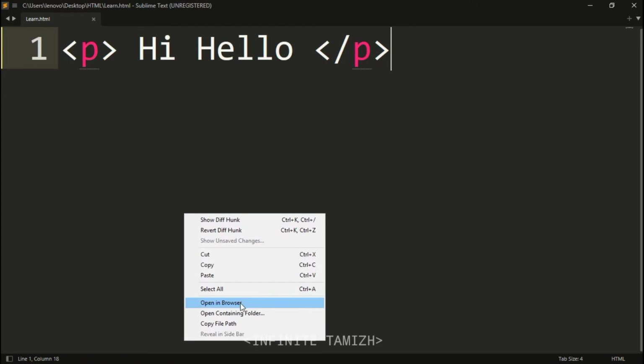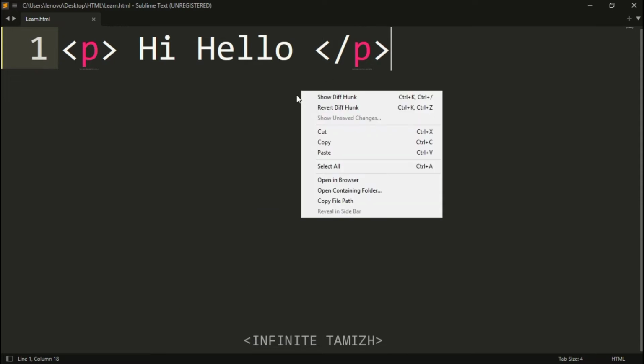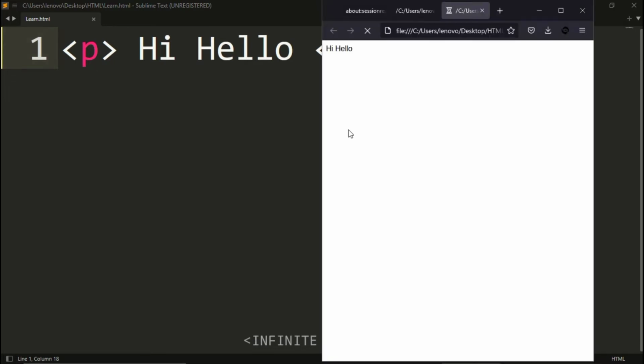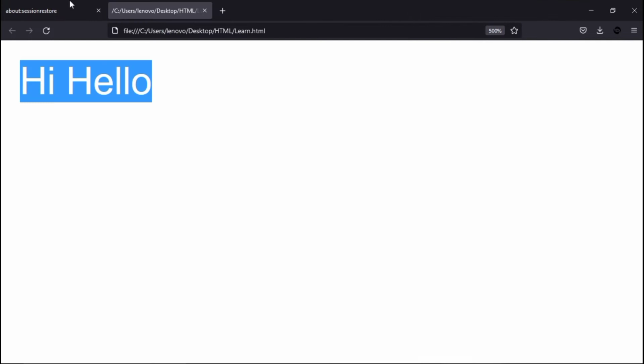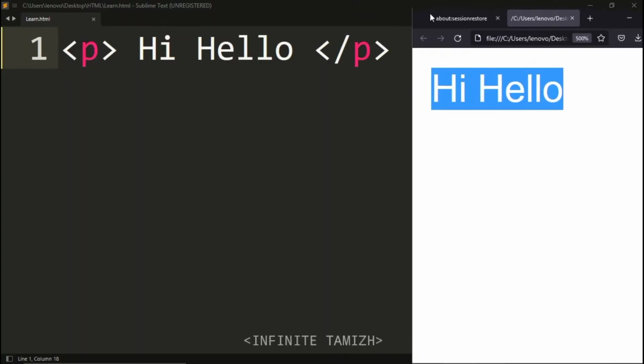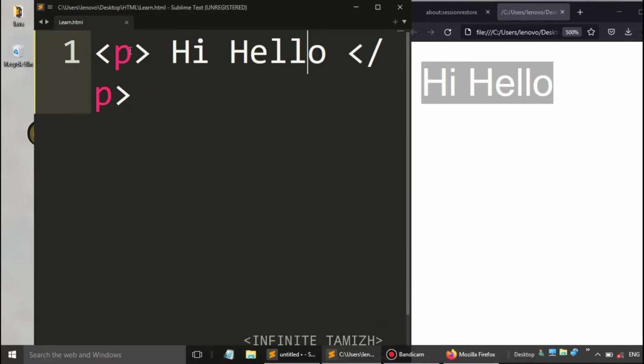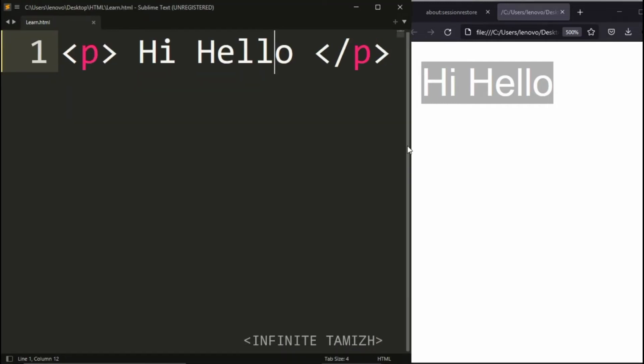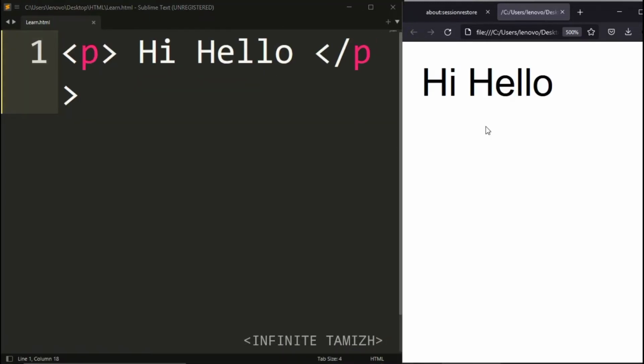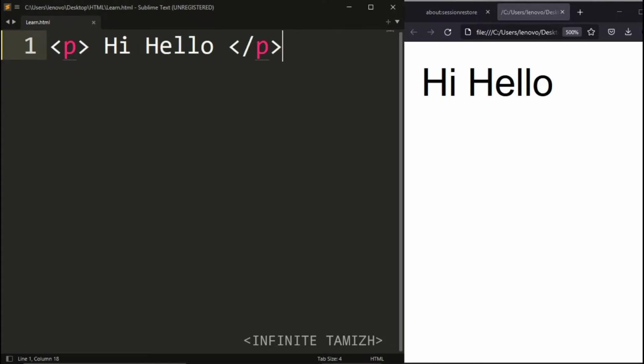Now I'm going to open this in the browser. If you are using Notepad, you cannot find this option. You have to go to that file and open it with the browser that you need. Here I'm simply opening this by right clicking and then choosing open in browser. As you see, the hi hello is the output that we have printed, right? So this is the way by means of which you can print any text. I mean, you can give any text as a paragraph to your web page.